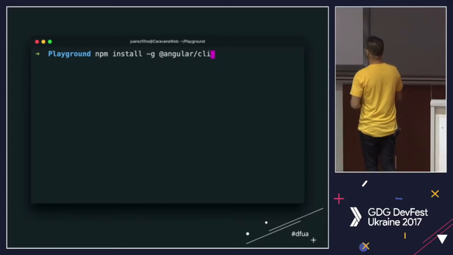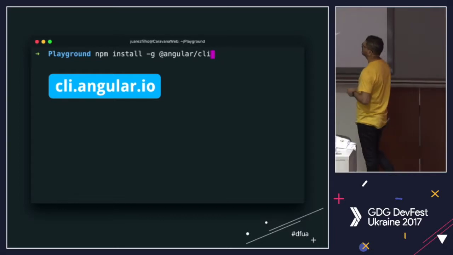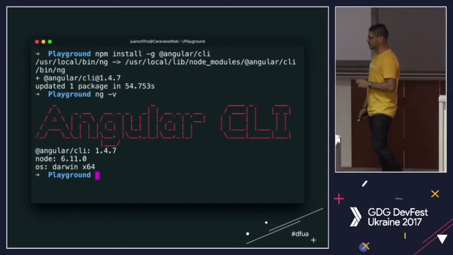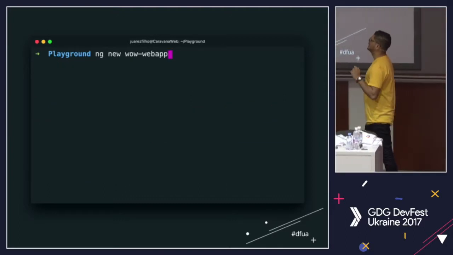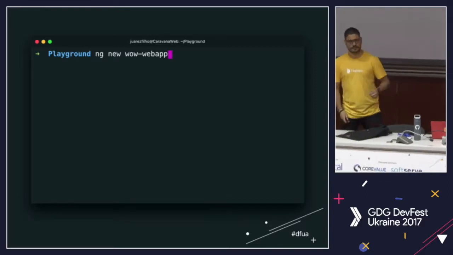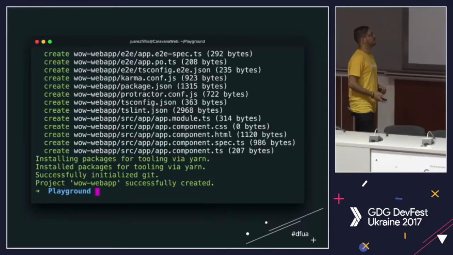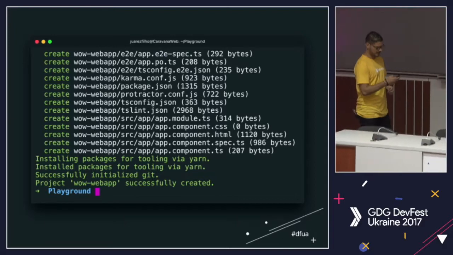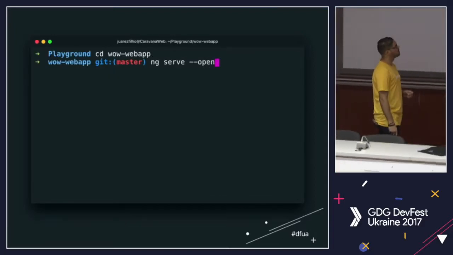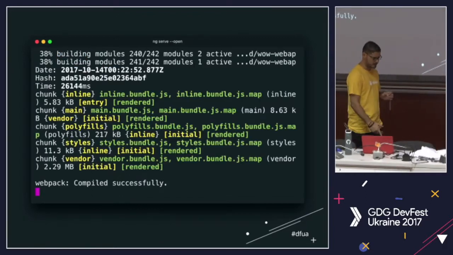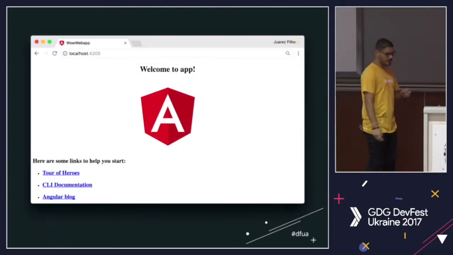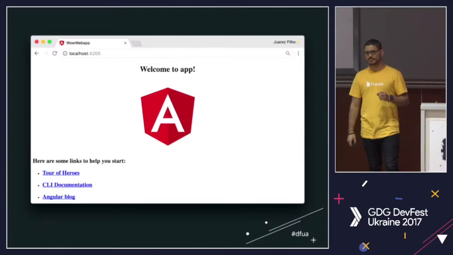Okay, so you just install the CLI, and then you have Angular CLI on your terminal, and then you are going to do ng new. So for people that work with Angular, it's really basic. And then you create your project, you cd to that project, and ng serve --open. And probably that's what you're going to have, okay?